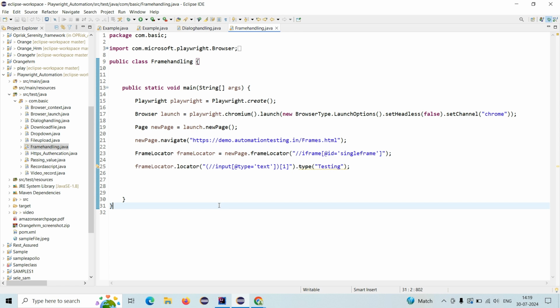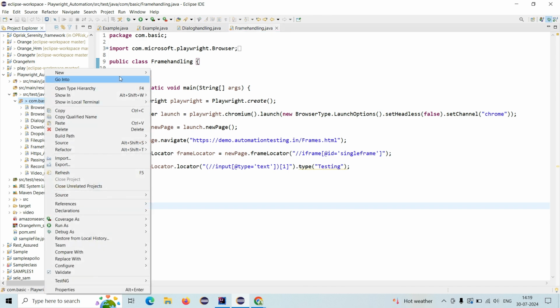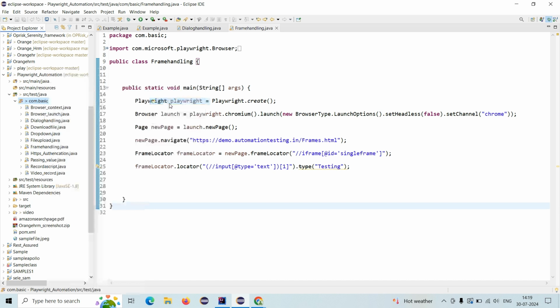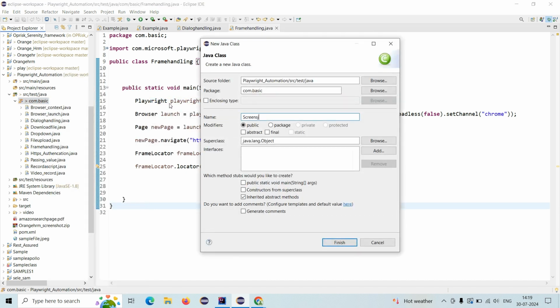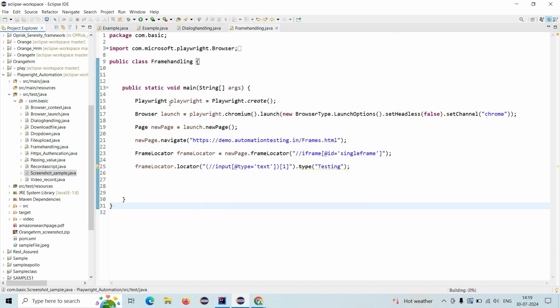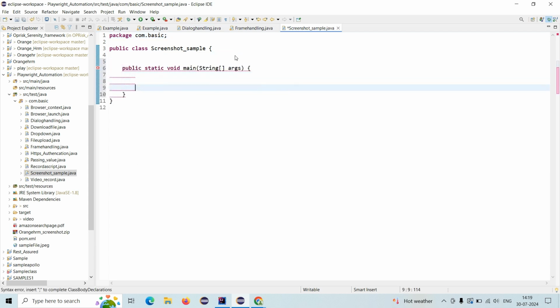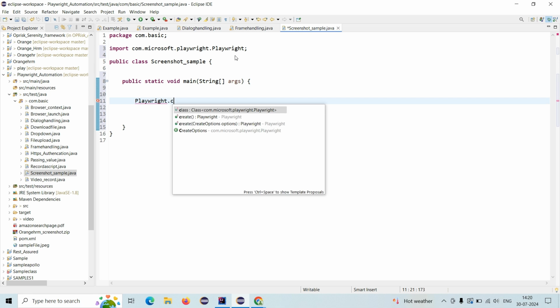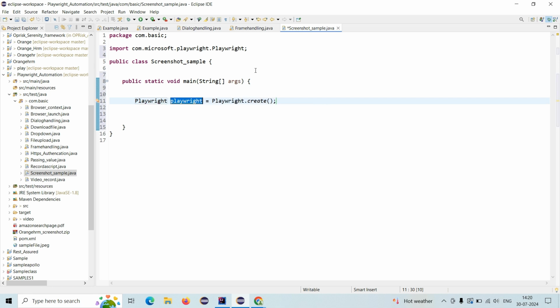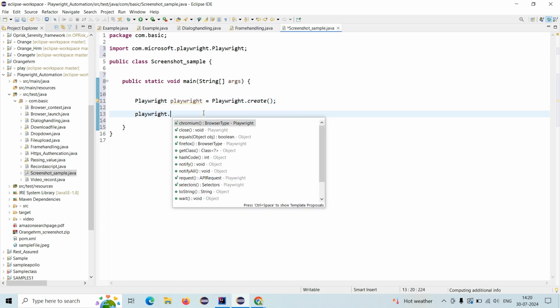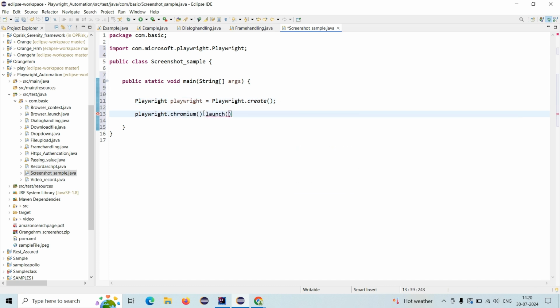Let me create a new class now, I'll call it take screenshot sample. Now let me add the main method. Let me initialize my Playwright as we did in the past videos: Playwright.create. Then with Playwright, I am launching the browser, Chromium, launch new browser type.